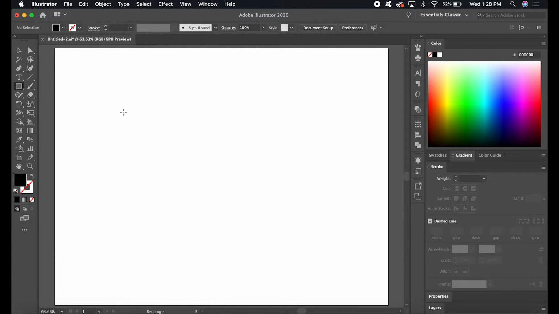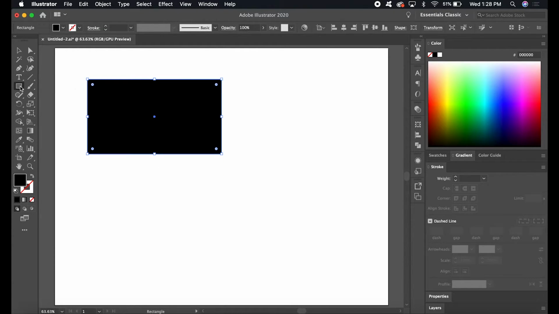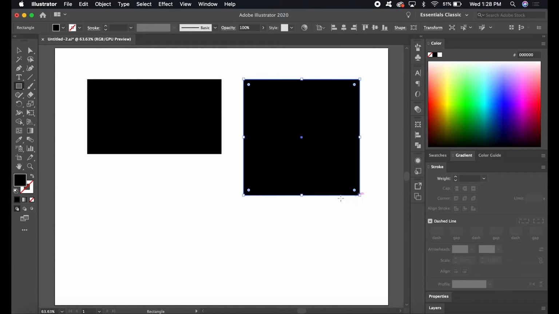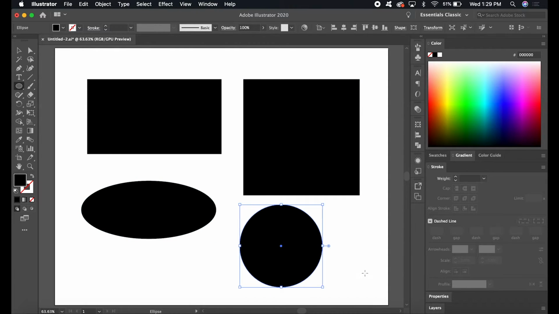The Shape tool is used for creating standard shapes, such as rectangles, circles, and stars. Clicking and dragging while holding Shift creates a perfect square, and the same goes for the ellipses.